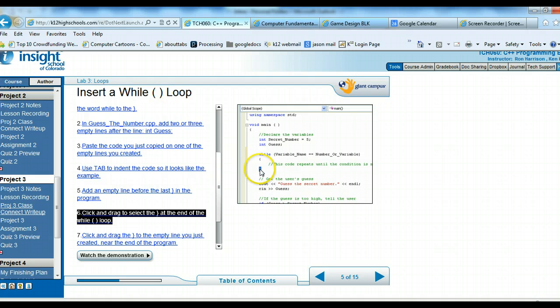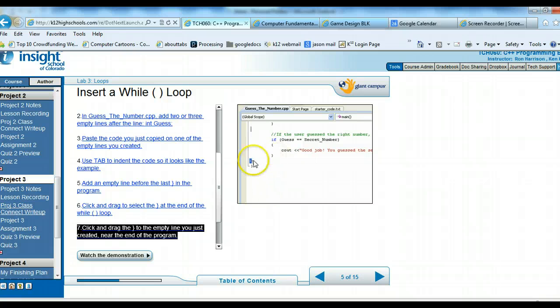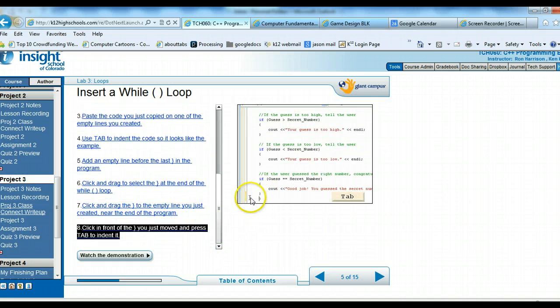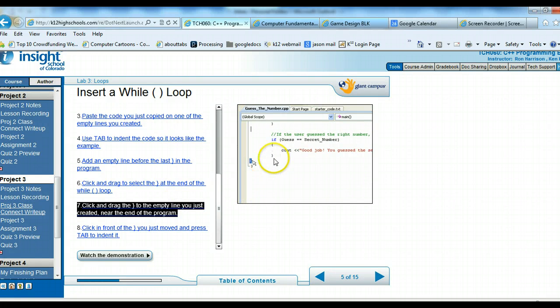So you're going to take that bracket right there, that exact one, highlight it, and you can either do cut and then paste it down below, or you can just drag it right down to here, almost to the bottom of your document. Then go in the front of the bracket, hit the tab so you move the bracket over. So again, the end of your program should look like this. It has a closing bracket here, closing one here, and a closing one here.